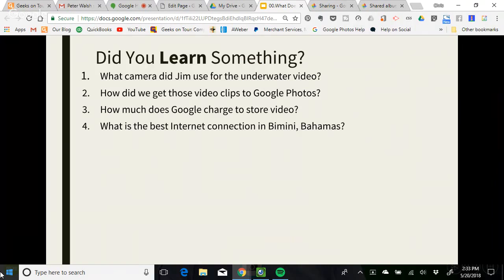What's the best internet connection in Bimini, Bahamas? There'd be no internet, man. No internet in Bimini. Well, there was internet. It just wasn't as robust as what we're used to. It was fine for emails. It was not good enough for voice over IP calling, and certainly not good enough for live video. I did do some Facebook posts, but not live video.